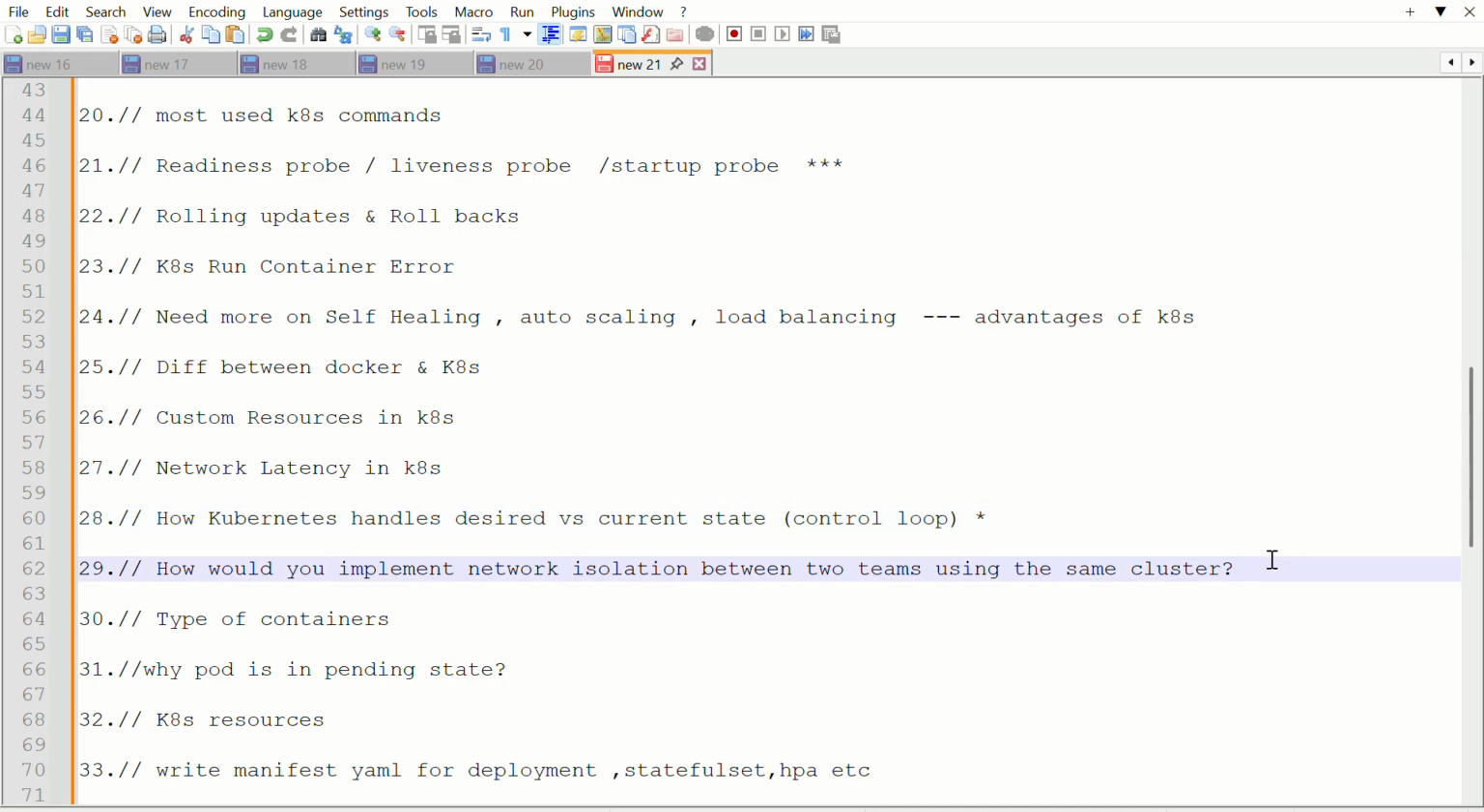How would you implement network isolation between two teams using the same cluster? We are not using one cluster for one project and another cluster for another project, right? So in real-time projects, how does project segregation happen within one cluster? Simple things will make it more complicated, right? Also, you need to know the types of containers: what is the sidecar container and what is the init container.